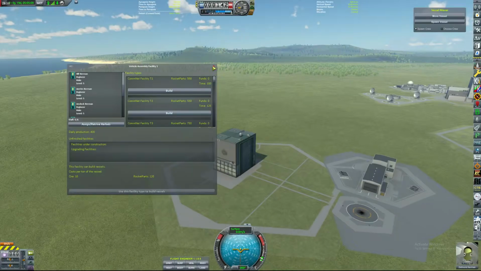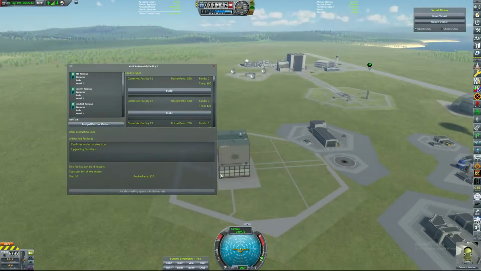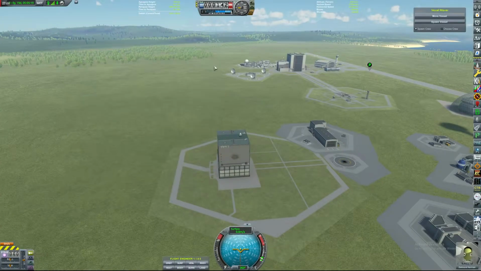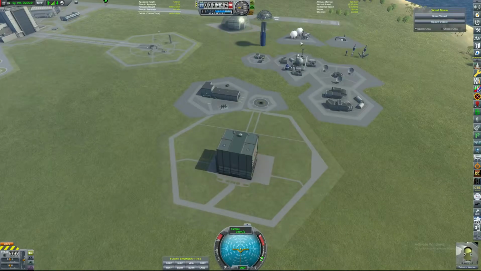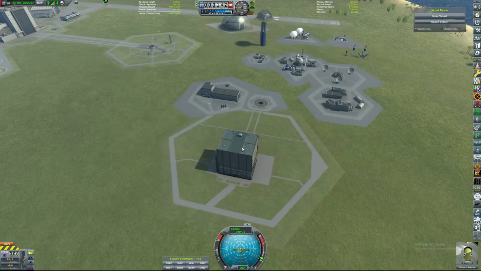Now, in order to make a vehicle, you need to make sure that you have a vehicle assembly facility, a hangar, and a launch pad. But the launch pad is one of the default groups, so you'll almost always have one. You can go ahead and, of course, make bigger and better launch pads that we also have. Go ahead and throw a bunch of Kerbals in here.